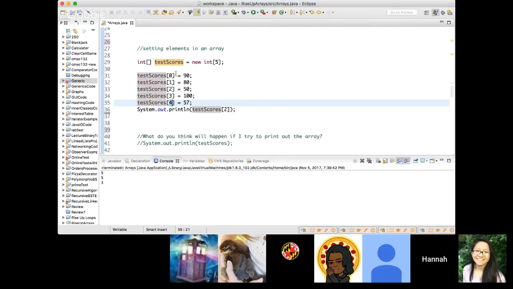And so here we are setting the value at the 0th index equal to 90. And then we're setting the value at the first index equal to 80. The second index equal to 50, third equal to 100, and fourth equal to 57.